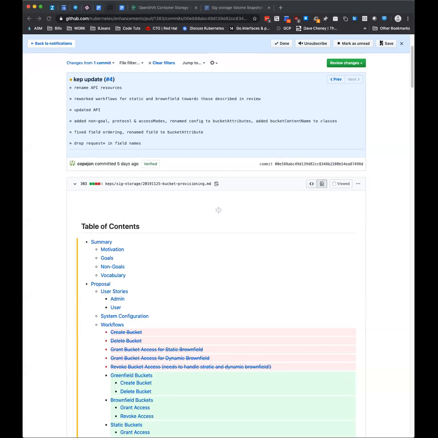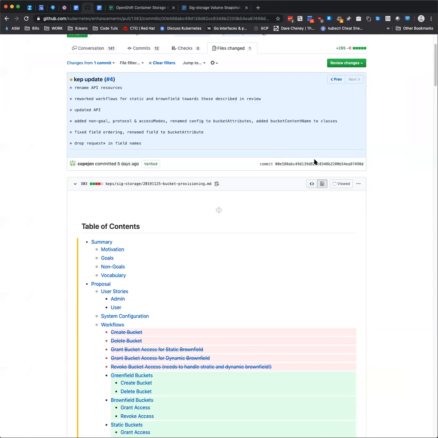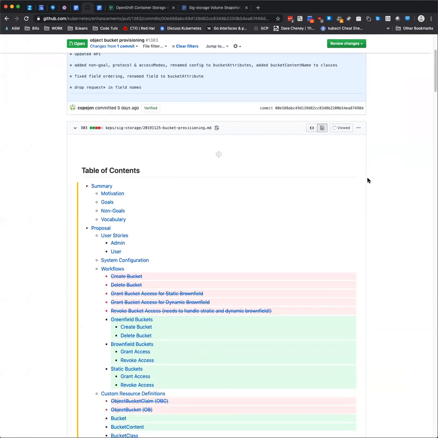Let me go ahead and share screen here. And let me know, please, if you can see my Chrome window here. Yep. All right, is that readable for people? Yep, looks good. Excellent, okay.